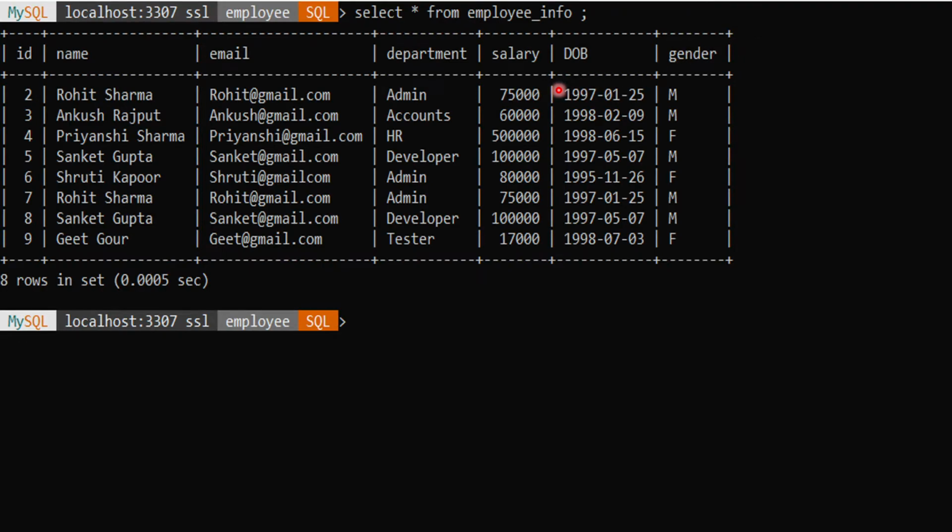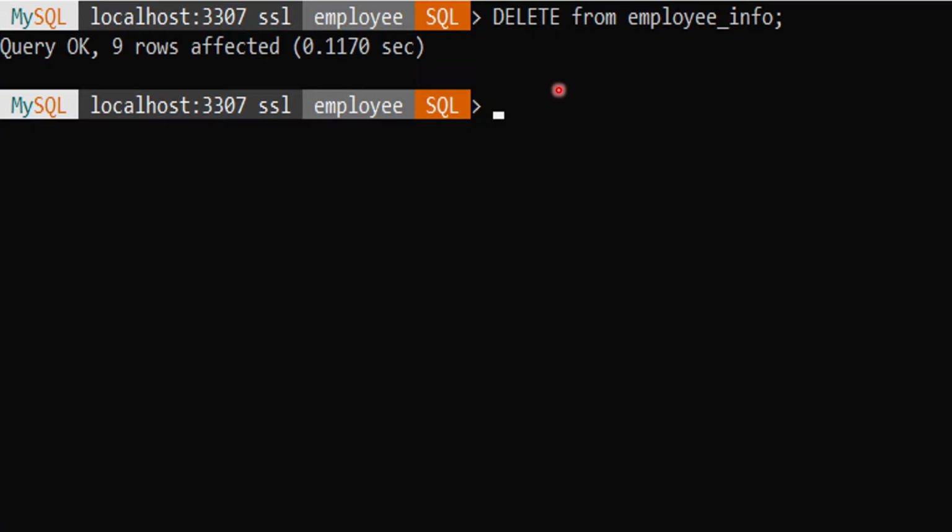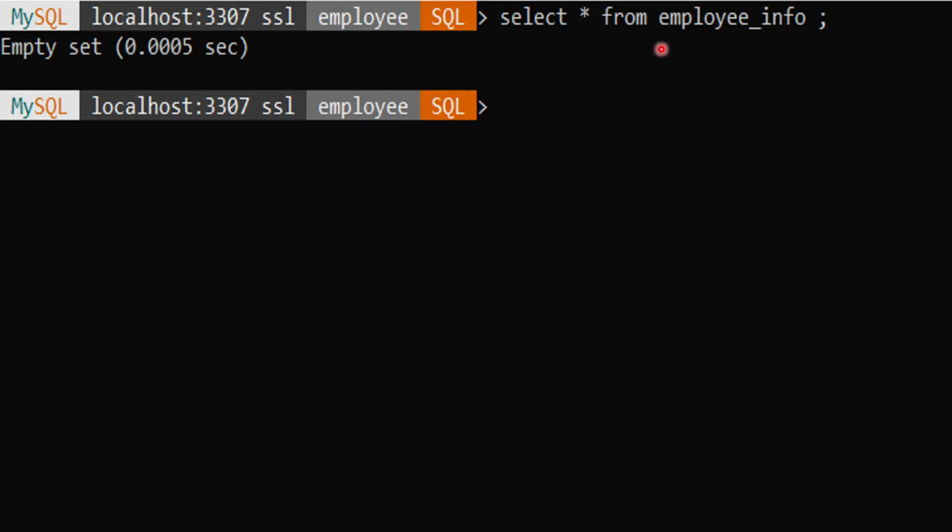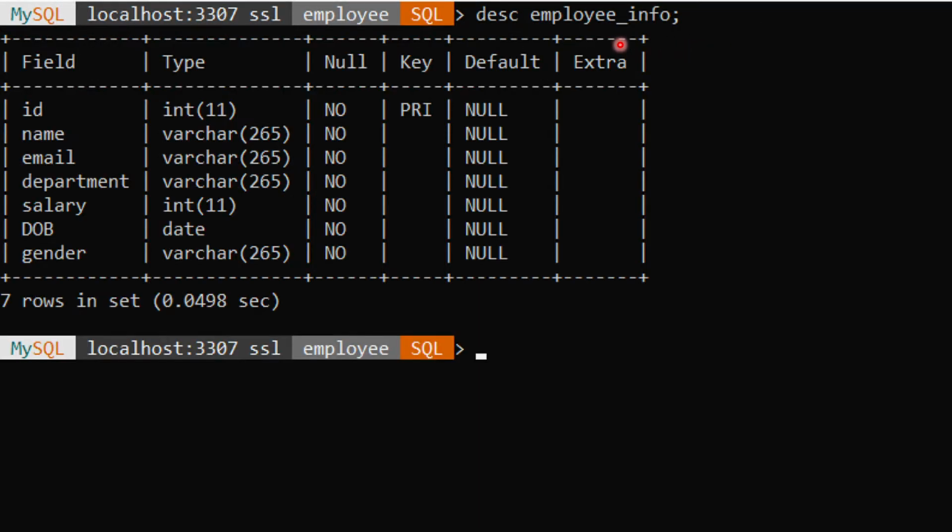Now let's delete all the rows by just writing this simple command, delete from employee info. It will delete all the 9 rows. And if you check, you will get the empty set. But when we check the schema of the table using the desc command, we will get the table's schema. It will not get deleted.